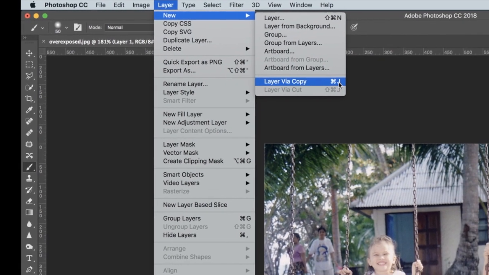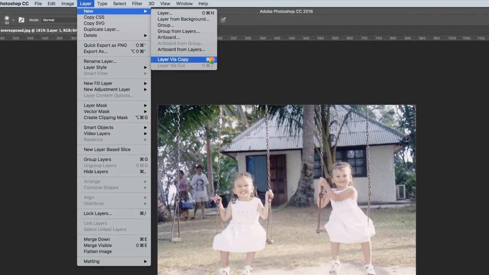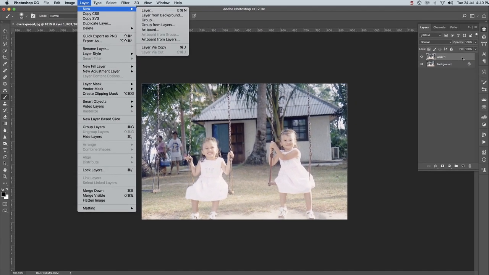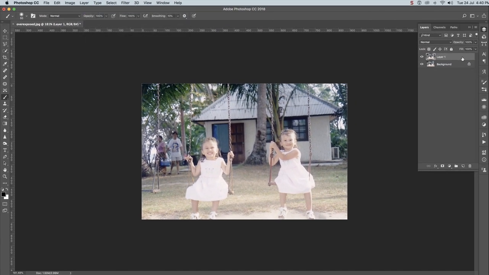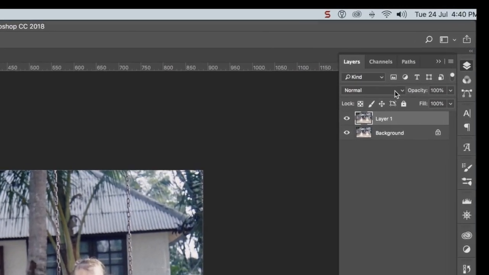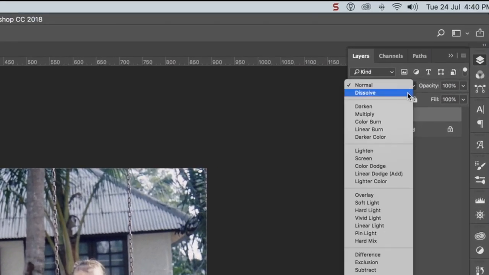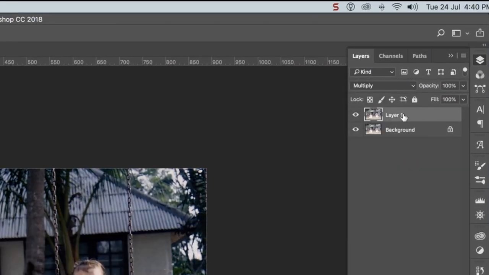I strongly recommend that you use keyboard shortcuts as much as you possibly can. It'll make your life so much easier and your work so much faster. Okay, now nothing has changed when I duplicated the background layer because it's exactly the same. But what I do want to do is change the blend mode between the two layers to multiply.